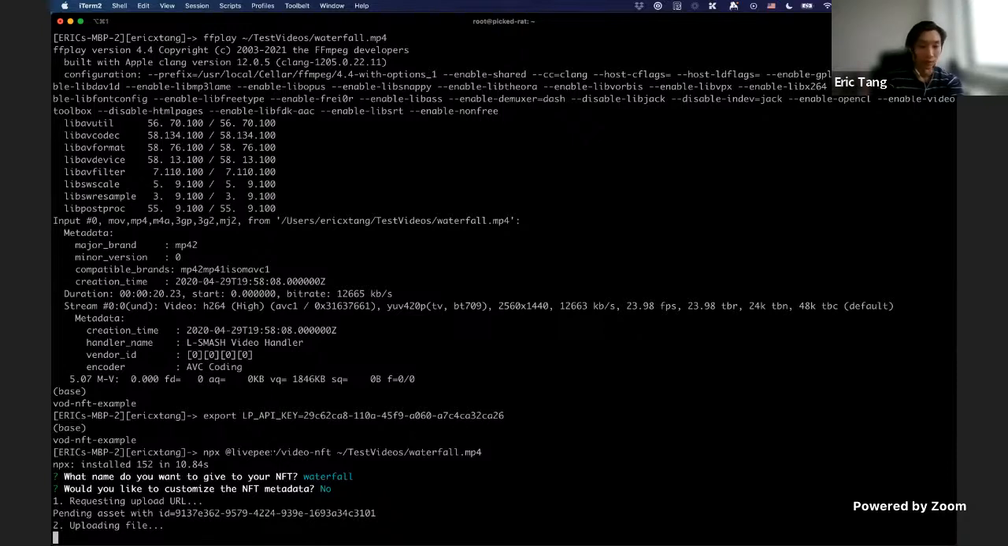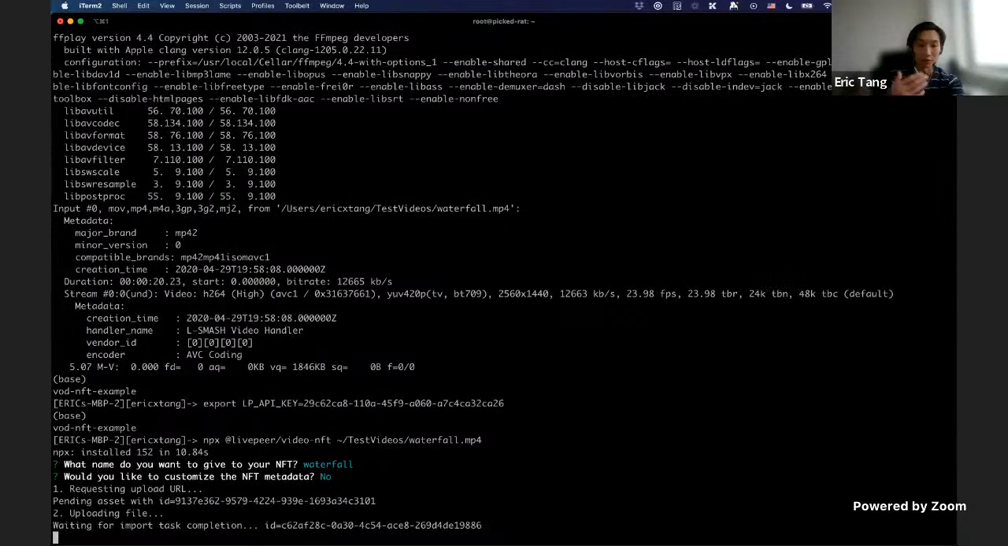So now it's uploading the video. The video is about 30 megs, so it'll take a little bit for that upload to finish. And by the way, all of this code is open source. There's also an npm package that you can use to embed this system into your application, so that you don't need to go through the CLI process, right? It can all be done programmatically.